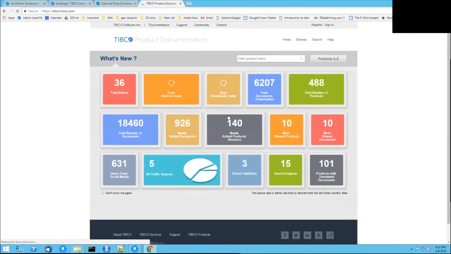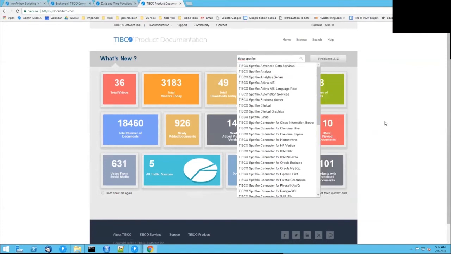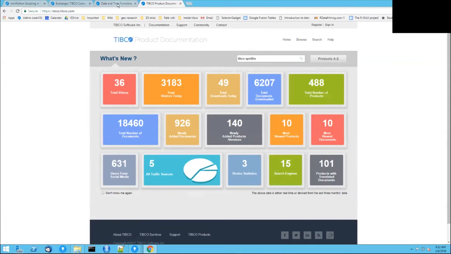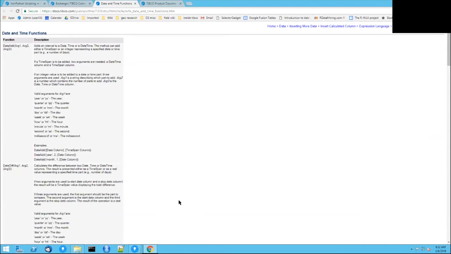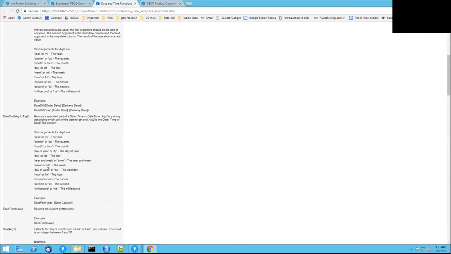Once you sign in, you pick up your product or you type it here. You get the various options and all the documentation that's available. So I searched for TIBCO Spotfire and then I went and looked for date time functions. Within date time, you can see that, by the way, all of these are compatible with your database date time variable types. If you've got SQL giving out a date time variable or just a date variable, then depending on the function, you'll be able to use it directly.